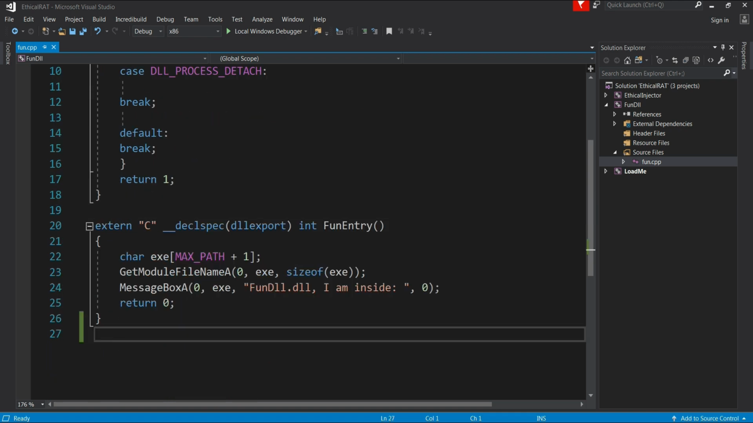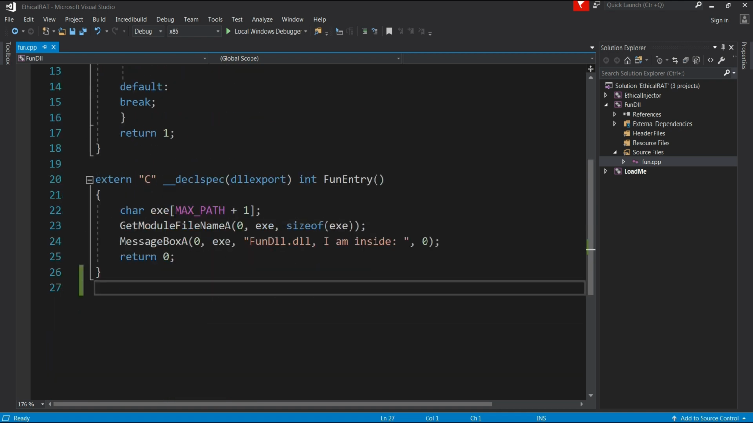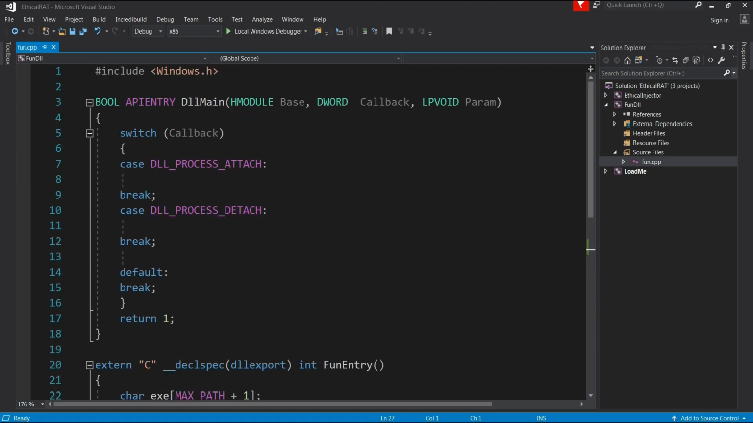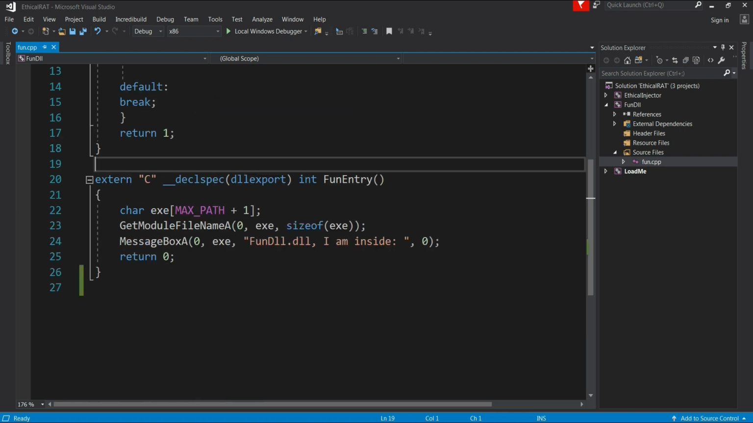But in our case, we need to create a second exported function so we can know when this DllMain function has been initialized. Note, we don't need that when we run the DLL with rundll32, but we need that when our DLL will inject itself inside another process. Okay, so let's get started.